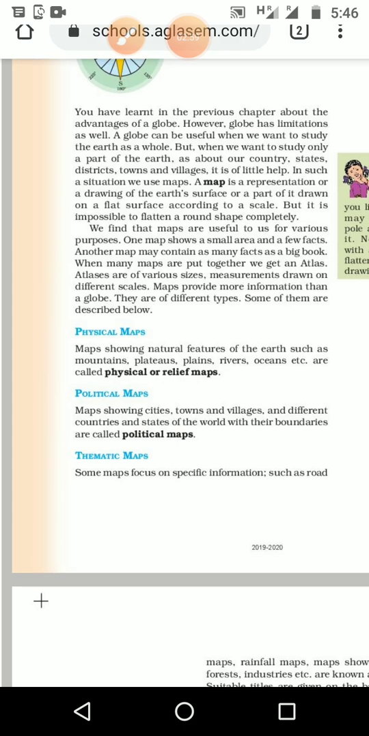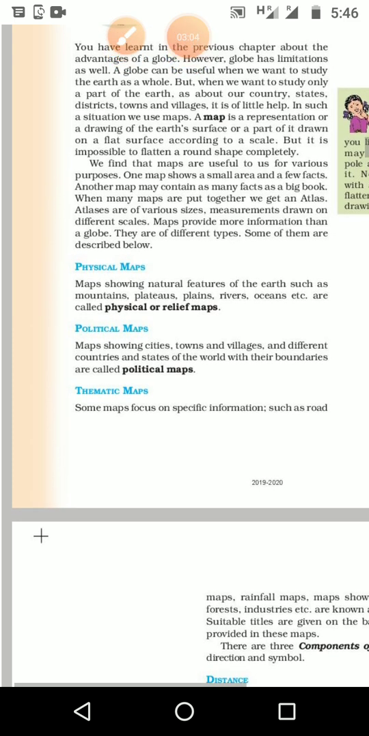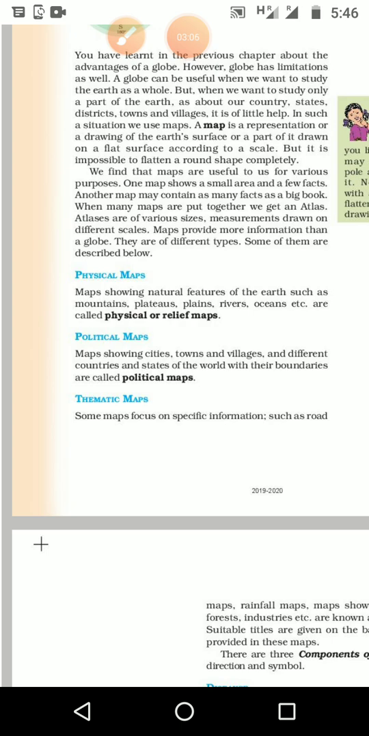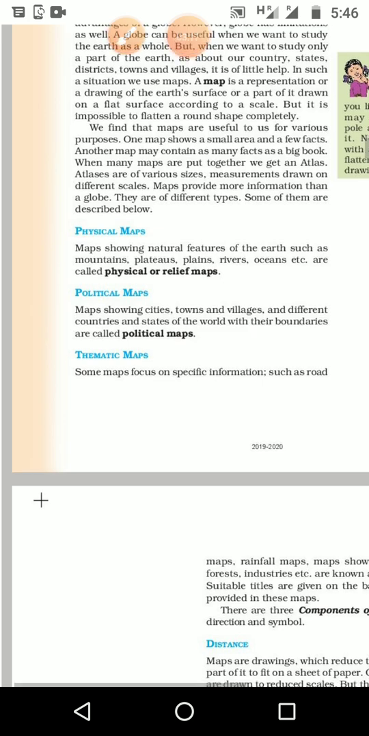Nowadays, when we are moving to places which are not familiar to us, what are we doing? We open Google Maps, check it, and move. So what a map is and what the uses of a map are, you are very familiar with in your life, because your parents as well as you are using it. Then what is a map?